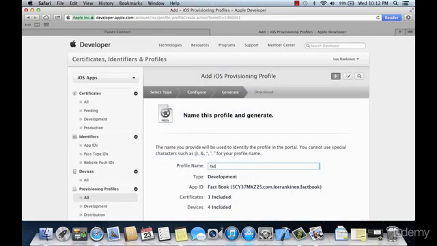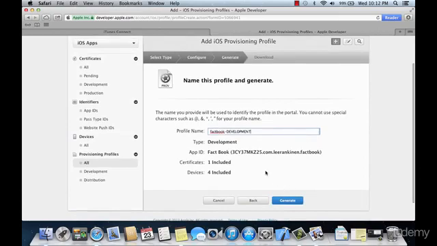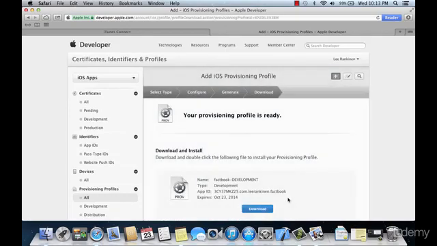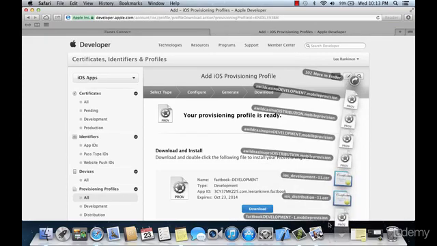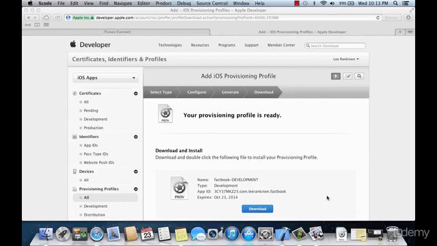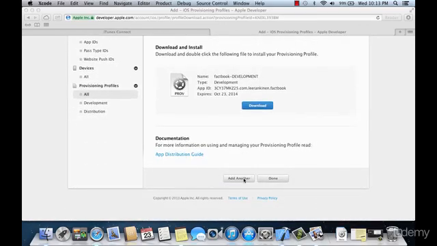I like to name it the name of the app, dash, and then I like to say development, because we're going to do a distribution one also, and I don't want to get those confused. So that's my naming convention. You can do something along those lines, and then click Generate. Once that's done, go ahead and download it. And then click in your downloads and double click on that provisioning profile to install it. Now go ahead, scroll down, and we're going to click Add Another.